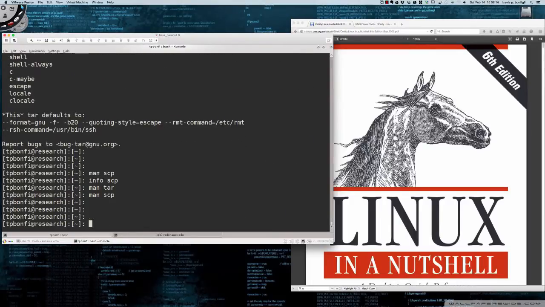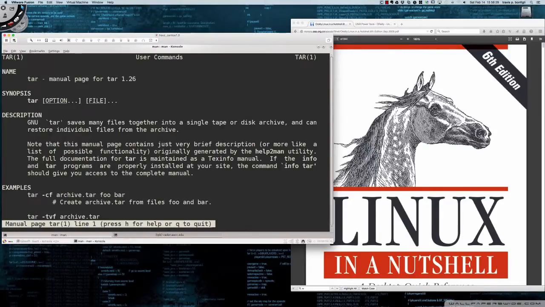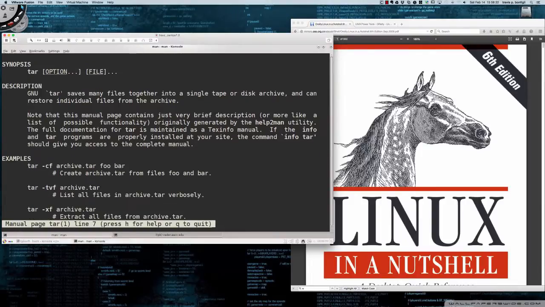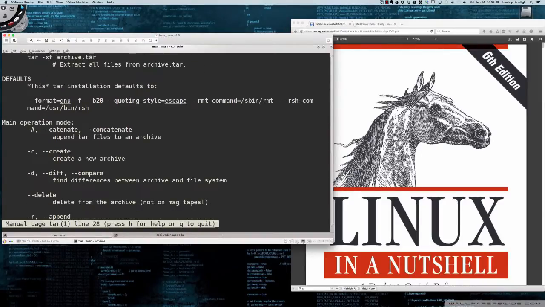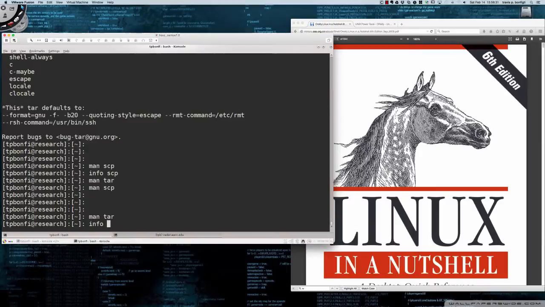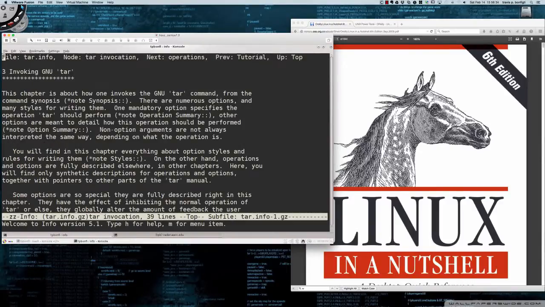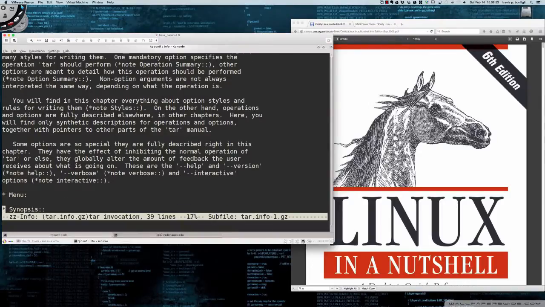And so let's go ahead and type man tar, just to take one more look at that. So again, you've got the name and the synopsis, you've got your description, we've got examples, some defaults, right? And then we jump into the main operation mode commands. So if I type info tar, you'll notice that this is very, very different from the man page. I'm going to be using the down arrow here. You can see my cursor right up here at the top left. So I'm using the down arrow to navigate my way through this, and you're going to see here that I end up with quite a bit more information.